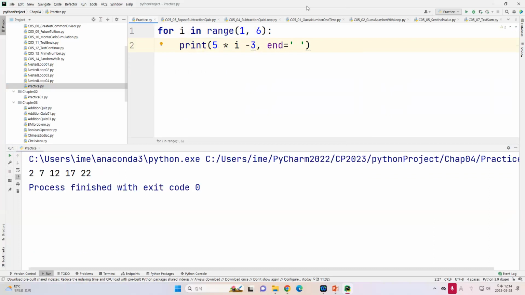Because here there will be a difference of 5. Okay. There will be a difference of 5, so it will be 5 multiply. And then for the first number, actually it is 5 minus 3. So we can have 5 multiplied by I, and then we put the minus 3.